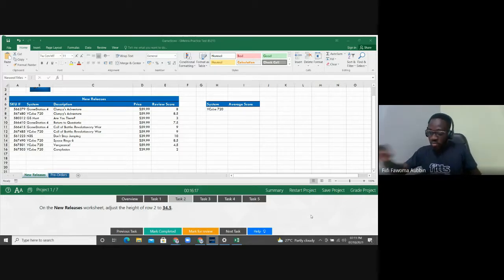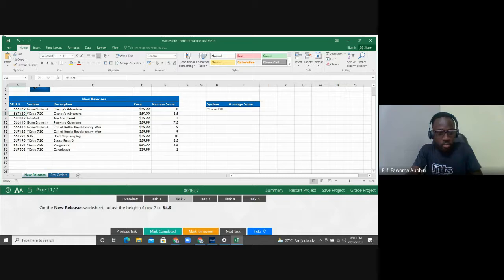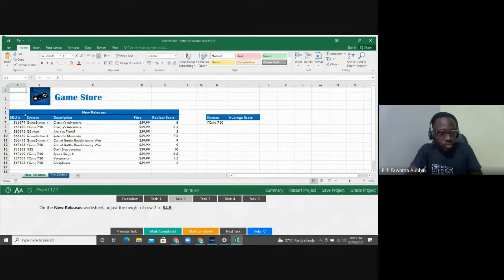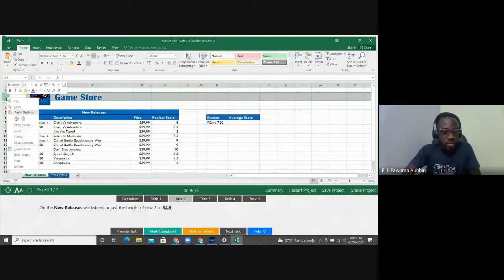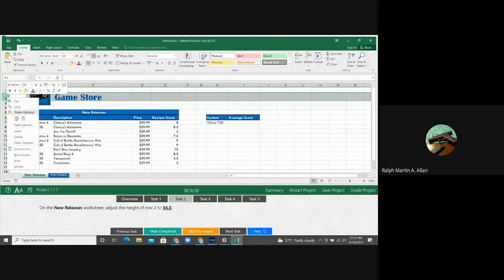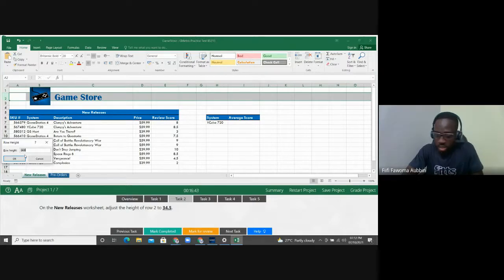Okay, Ralph, you have your hand up. Yes, sir. Okay, so now on the row 2, we can highlight it by clicking on the 2. Then we right click, navigate down to row height. That is it. Perfect. Then you enter the value, 34.5. Okay, so that is perfect.